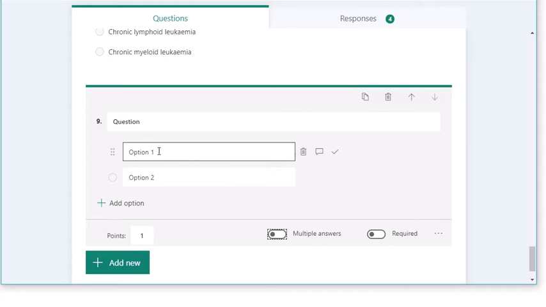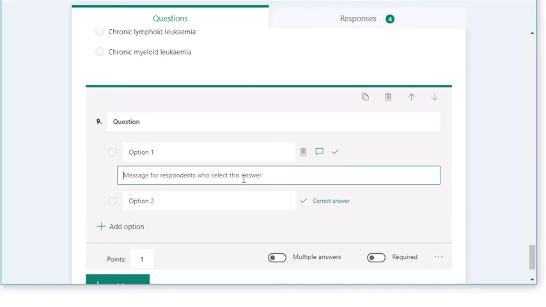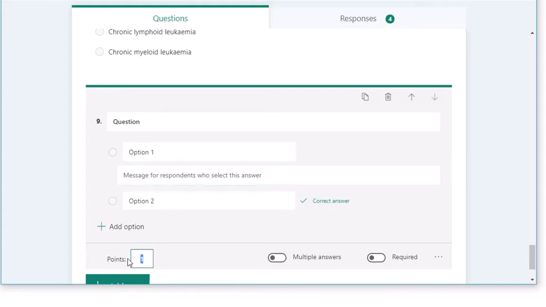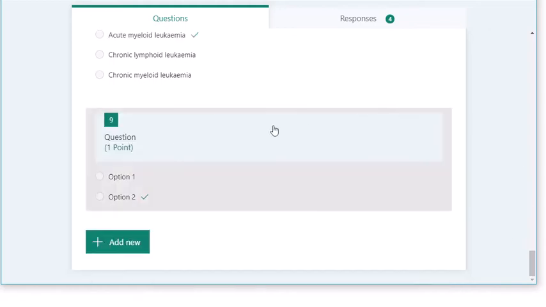When you hover over your answer here, you'll notice that a little tick and a speech bubble appear. So the tick allows you to tell the system which one the correct answer is, and there could be multiple correct answers. So the speech bubble, that gives you a little drop-down box here, and this you can put your message in for anyone who chooses that answer. So if this was incorrect, you might want to explain why it's incorrect, or similarly if it was the correct answer. You can also assign as many points as you want to each question, which will come up to the total.